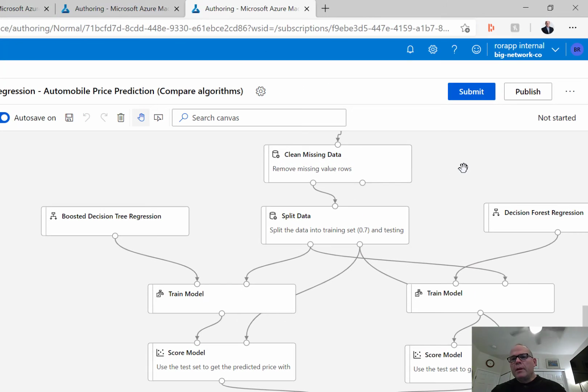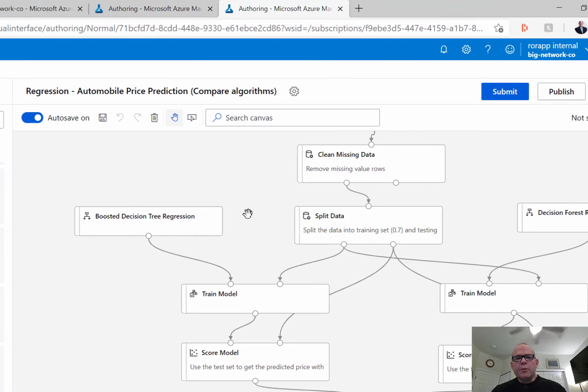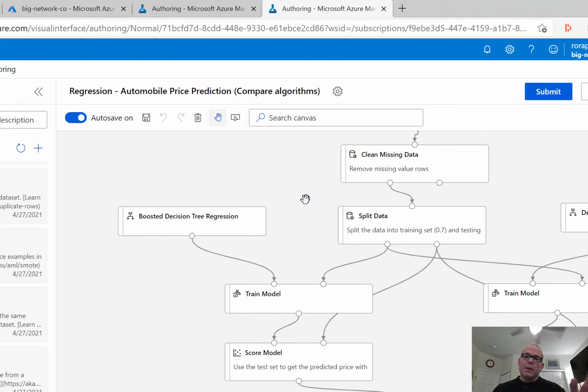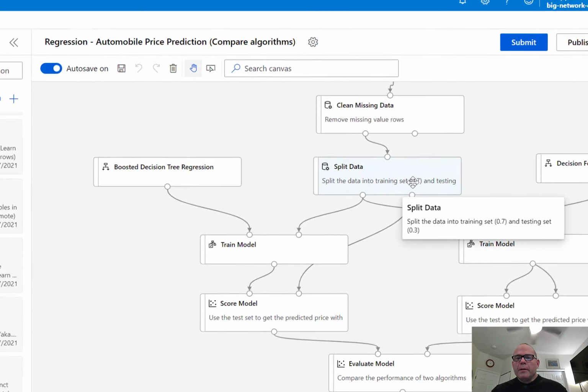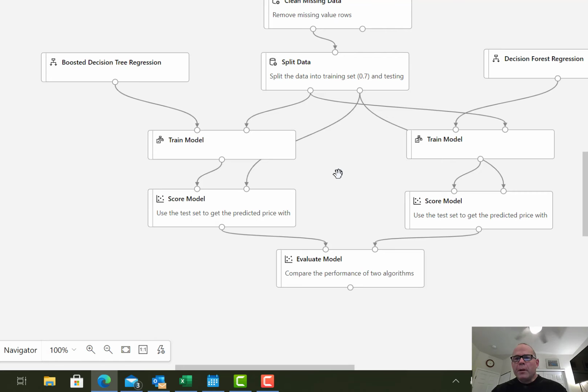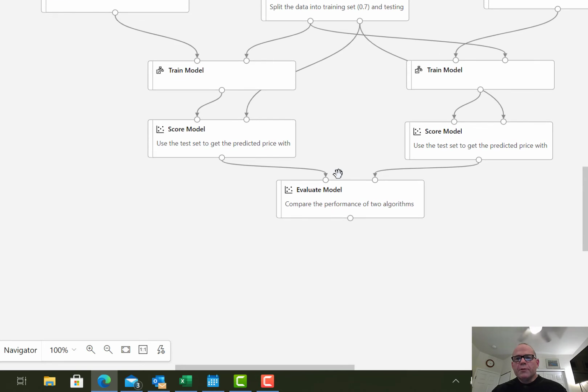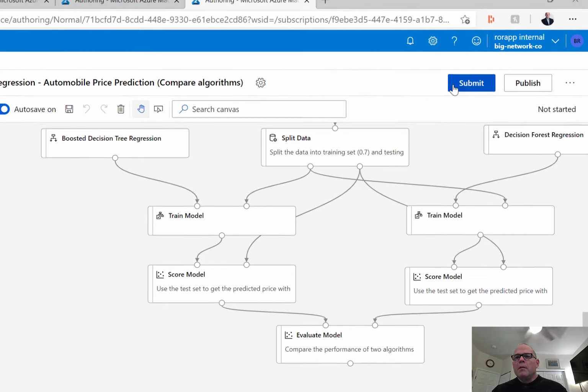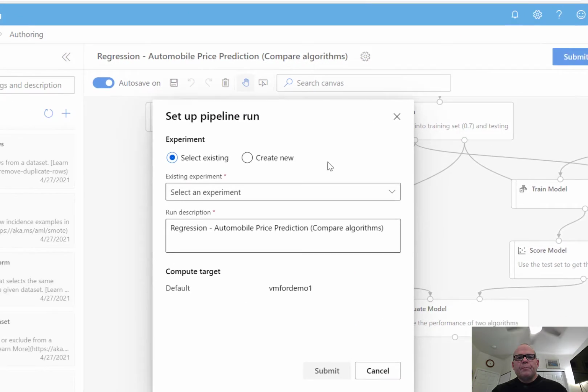So we clean the data, we split the data. In this case, we're using boosted decision tree. Remember, in our previous demo, we said just automatically choose the algorithm. Well, in this case, we know we're doing regression, and boosted decision tree is a pretty common regression. And we're going to train the model, so we're going to split the data. And you notice that we split the data 70% for training and 30% for scoring. Then we say evaluate the model, and then we're going to say submit.